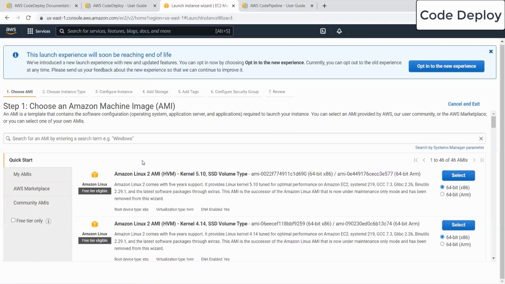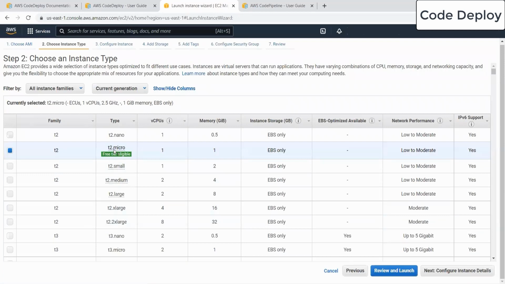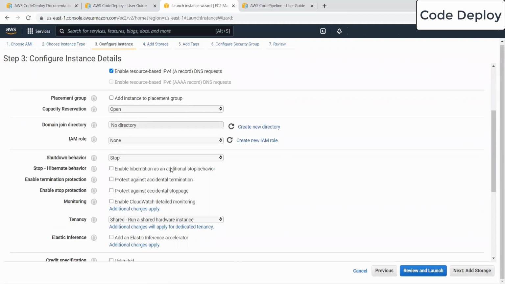Here we'll have to select the virtual machine. I'm going to say Amazon Linux 2 AMI. That should be enough for me. I'll select x86. And once I select this, here we can select the instance type. I'll choose the t2.micro because it is free tier eligible. So I'll choose this t2.micro, and we can select the IAM role.